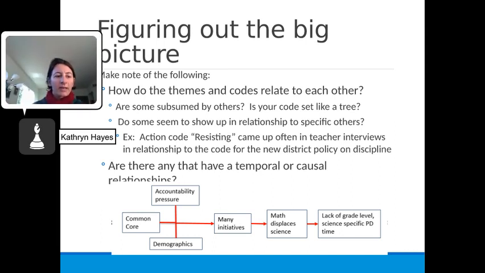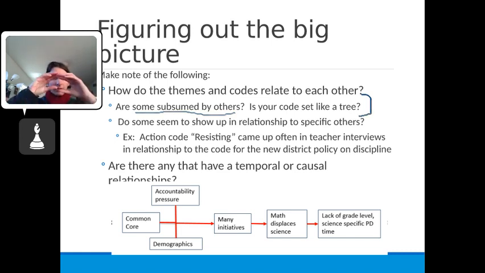Another thing you can look for is how the themes or the codes relate to each other. So you've already thought about whether some codes are subsumed by others. I mean, this is part of the categorization process. Thinking about, is your code set like a tree? Are there actually lower level codes, above that, above that, above that? So is there something like that going on?